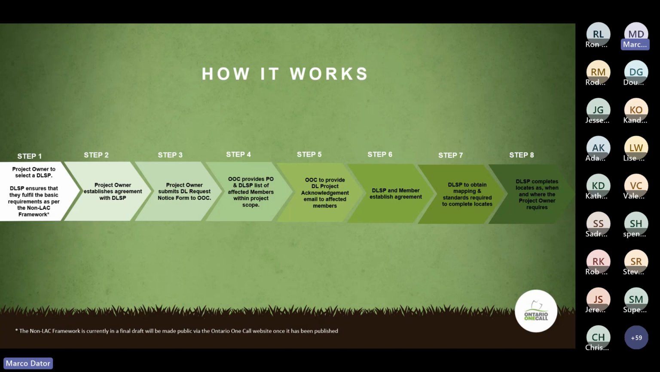Now, this request notice form is available on our webpage. We do have a recently updated form that we will be updating onto our webpage today. So if you are a member and a project owner as well, and you want to get an updated form, you may want to look on our webpage, or you can reach out to our team. We can provide you that.